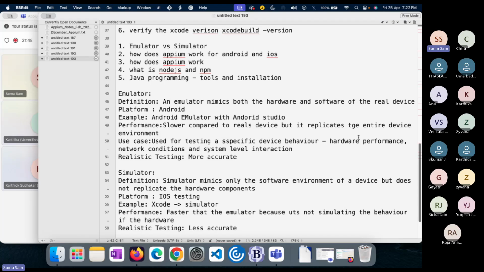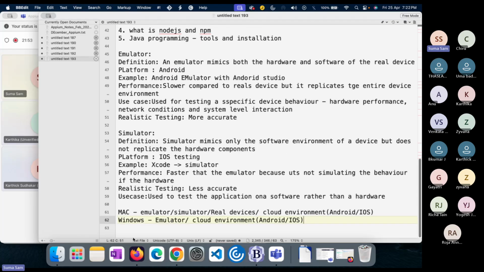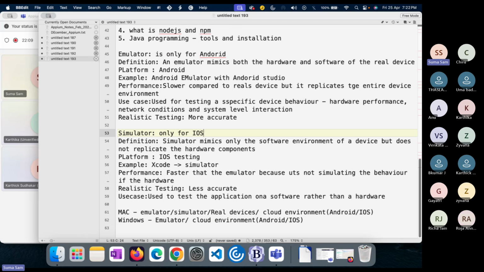So, if an emulator is available, let me make it pretty straightforward. Emulator is only for Android, and simulator is only for iOS. And how can this be made available? For an emulator, you need to have Android Studio, and for a simulator, you need to have Xcode. Android Studio works on both Windows and Mac, and simulator works only on Mac.